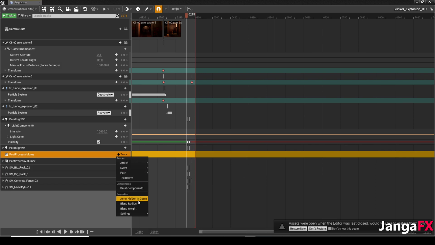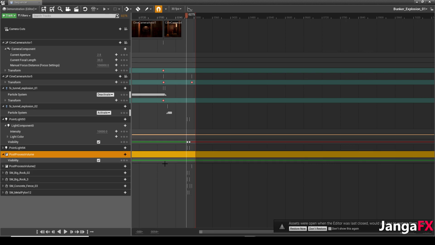Is there a way to... there we go, actor hidden in game. And so we'll go here, and at this point, once we switch to this new camera, we'll go ahead and turn the visibility off. But then over here, we'll turn the visibility on. Oh, nope, wrong thing. I'm clicking the wrong stuff. Okay, here we go.